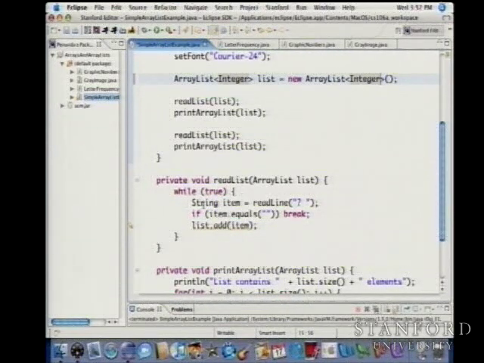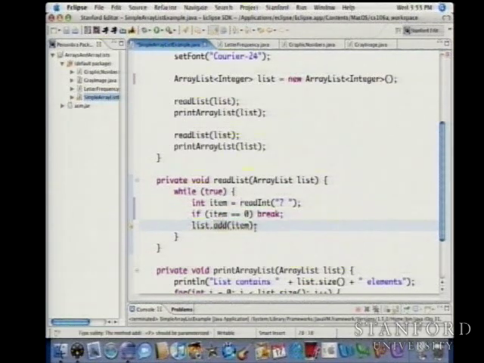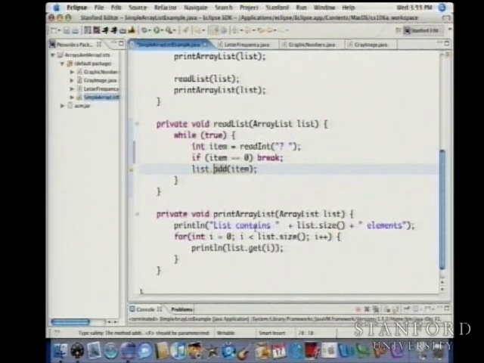I don't want to put strings in there, so I'm going to change my item to be an int, and I'll read an int from the user. And basically the way I'm going to stop is if that int is equal to 0, and add actually will just remain the same. And here's the coolest part of all. printArrayList doesn't change at all, even though I just went from strings to integers.